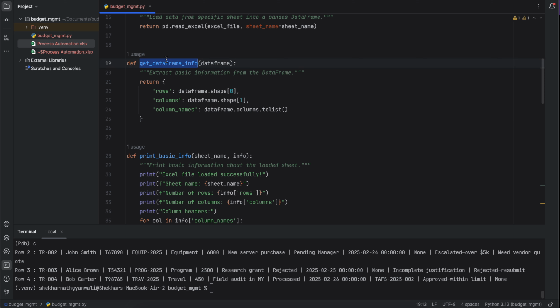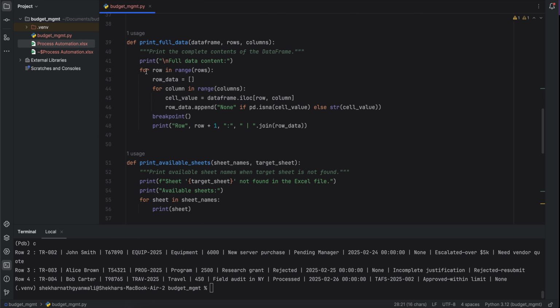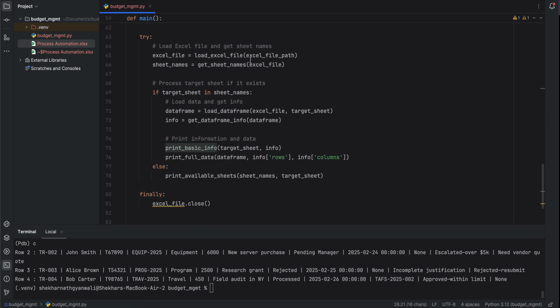So it just get data frame info returns that. And then we have print basic info. So we have lines written here, Excel file loaded successfully, all this. And then we have print full data. So we have many methods here.